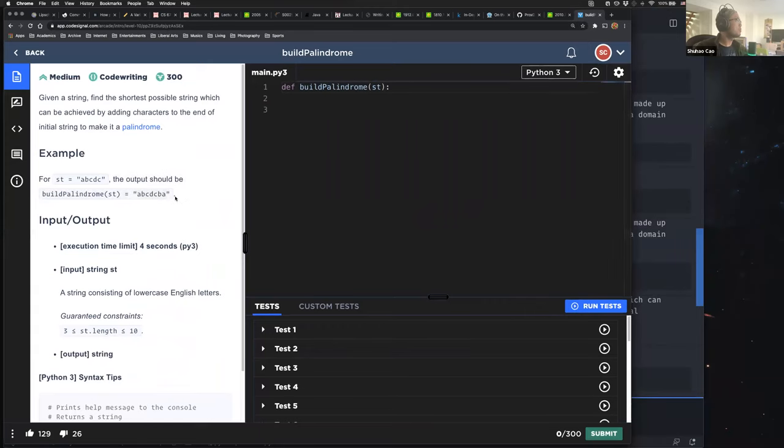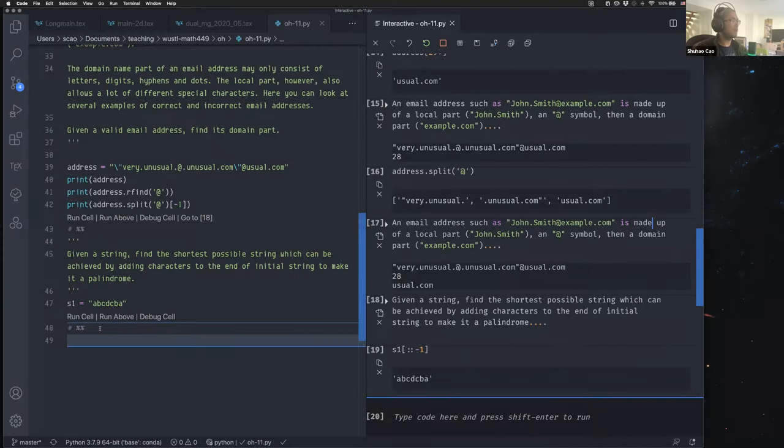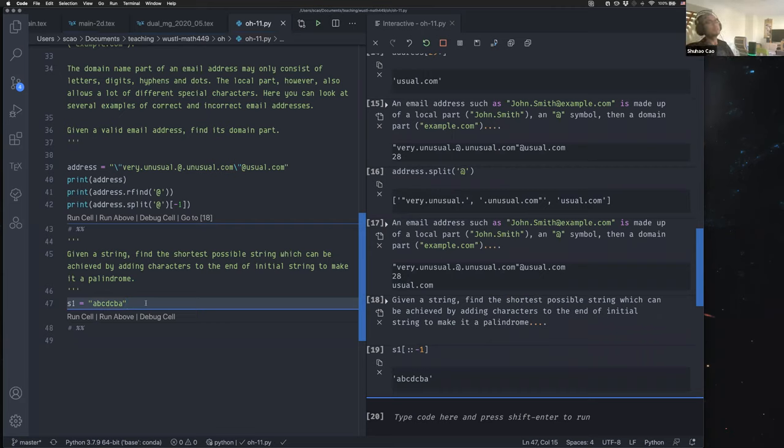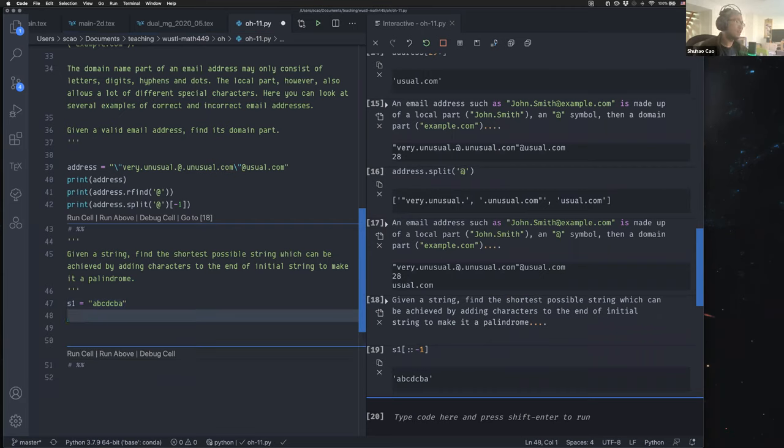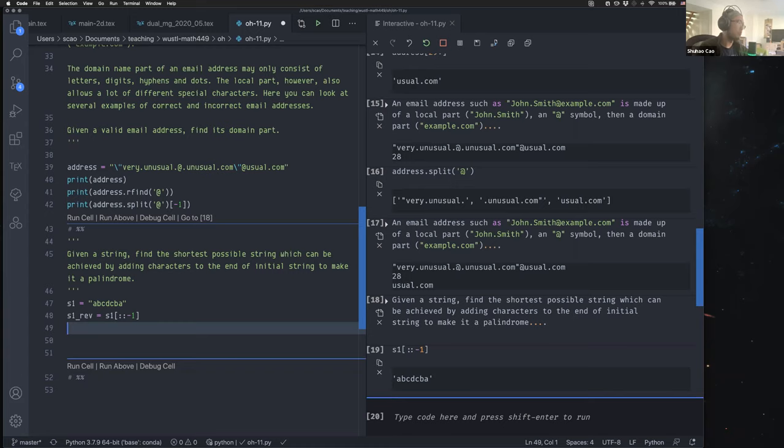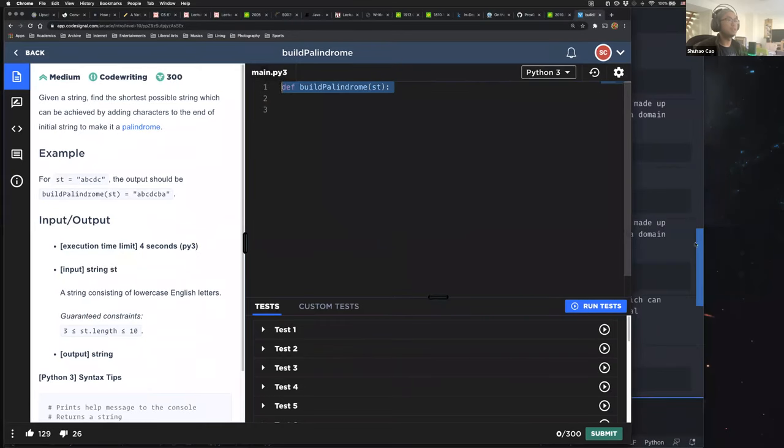It says the output should be the built palindrome. Guaranteed length. It's not too bad. I mean, we only have a few letters. So here's the idea. First we build S1 reverse, so we reverse the string. If it's already a palindrome, we just return itself. So let's do that.